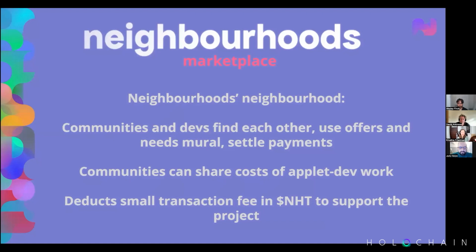And so what we're also offering as an organization is a space for communities and developers of these generic applications to be able to find each other and use an offers and needs framework to discuss and prioritize what they want to build, and also to be able to settle payments with each other.